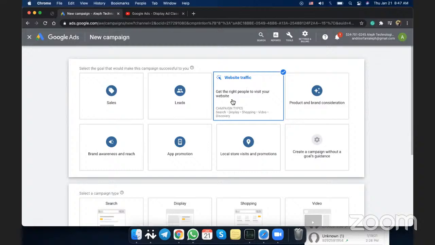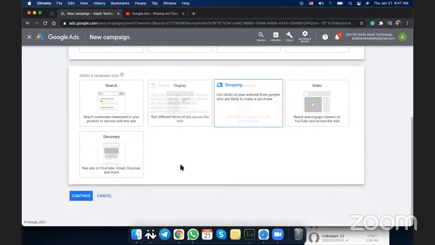No, it doesn't mean that it's going to appear in all of them. It means that we can select one of these types. For example, if we want to use website traffic, we can do a search campaign, we can do display. Here, you see.